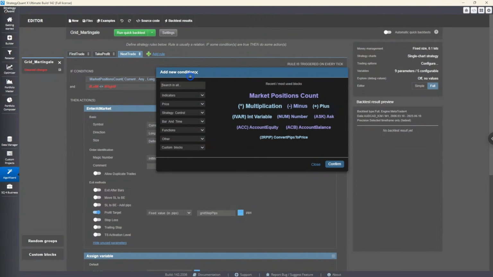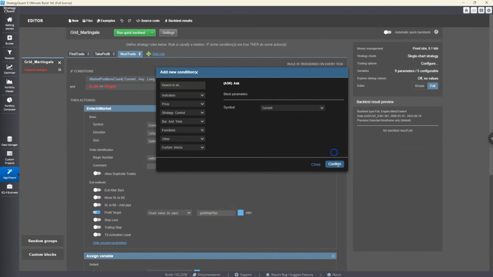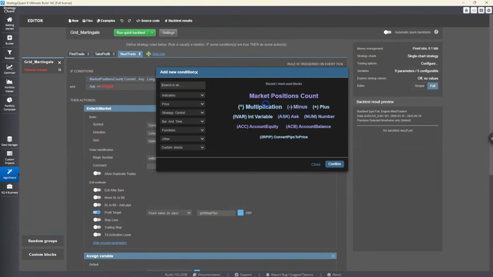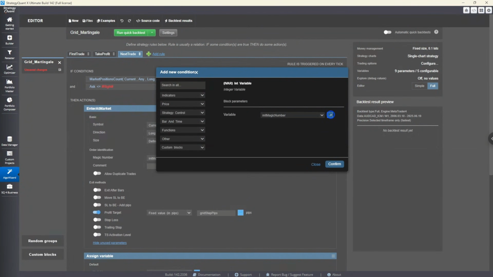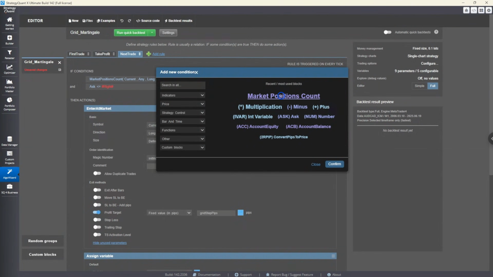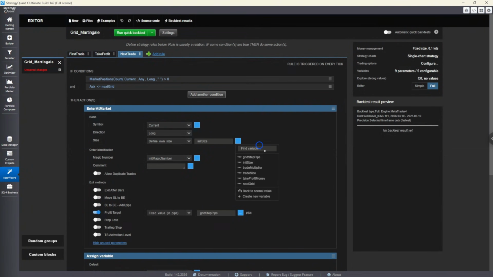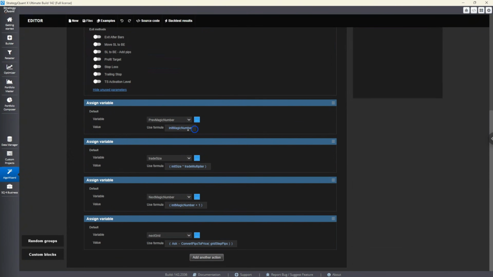because we need to check if the ask is less than or equal to the, which was that number, the next grid. Instead of the initial lot size, we're going to use the trade size variable, and instead of the initial magic number, we're going to use the next magic number, and we're going to turn off the profit target. The next 3 variables just need slight tweaking.